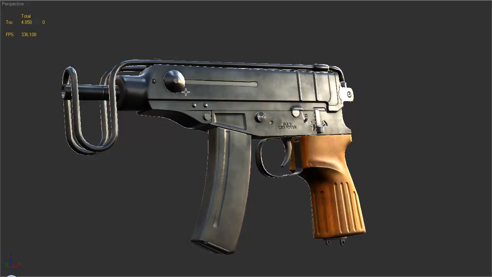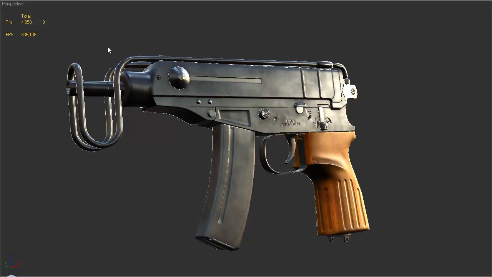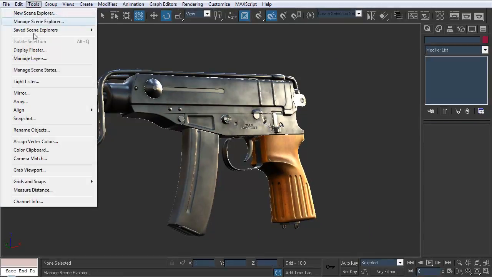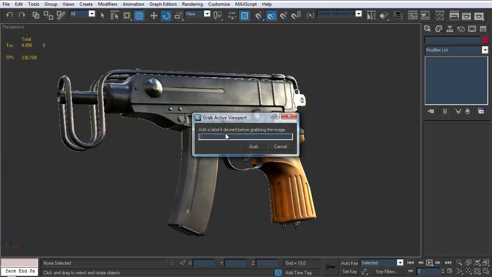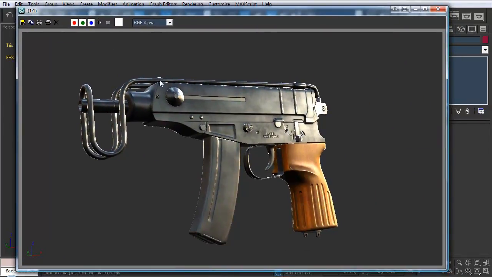You can take a print screen, go into Photoshop, crop that out, but 3D Studio Max offers you a better way to work. I'm going to go out of X-ray mode so you can see this. There is a Tools menu, and you can go to Grab Viewport. It asks you to add a label. I never do this. I always hit Grab. And then it brings you up with a rendered window that is exactly what you saw in the viewport.